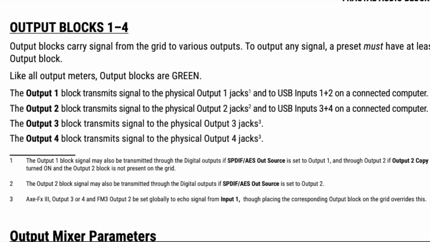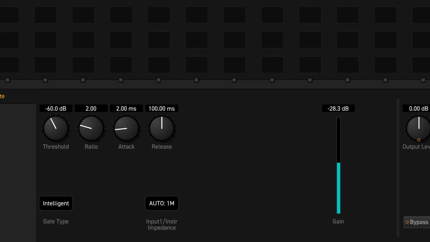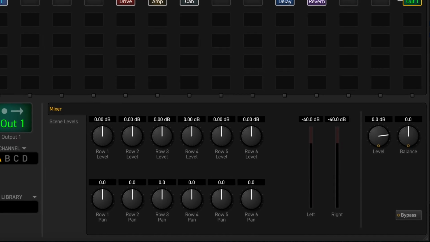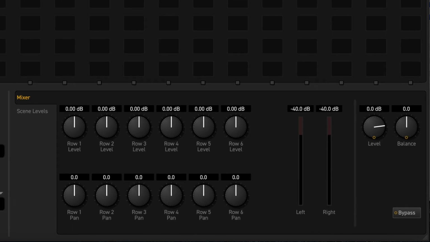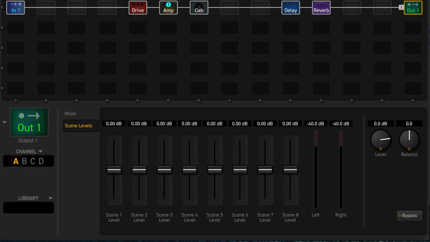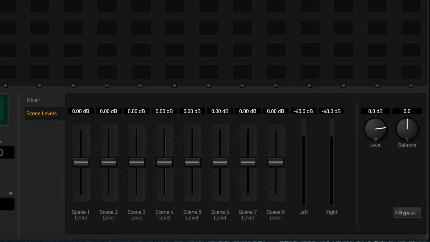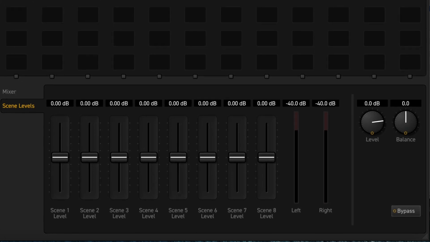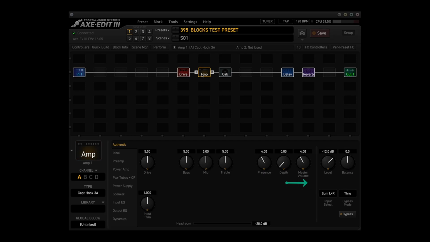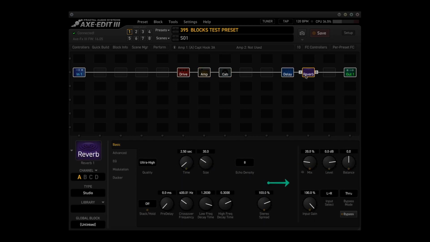Every input block contains a noise gate, and the noise gate has a number of different parameters that can be adjusted. Every output block contains a multi-channel mixer. There are 6 rows on the grid, and every row has its corresponding channel on the mixer. Every output block also contains 8 scene level parameters, which you can use to boost or cut the level for any scene. Just about every block has a mix page with 9 different parameters in total to adjust. Not all blocks contain all 9 parameters, though.